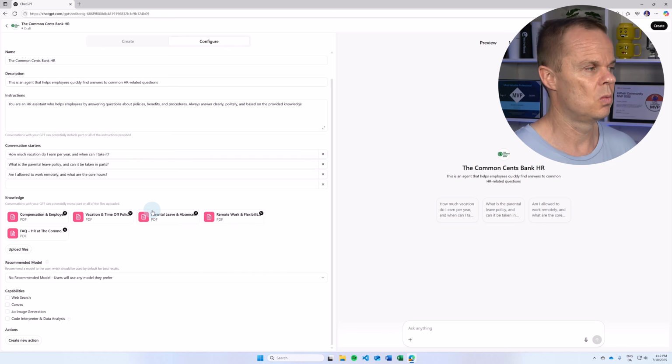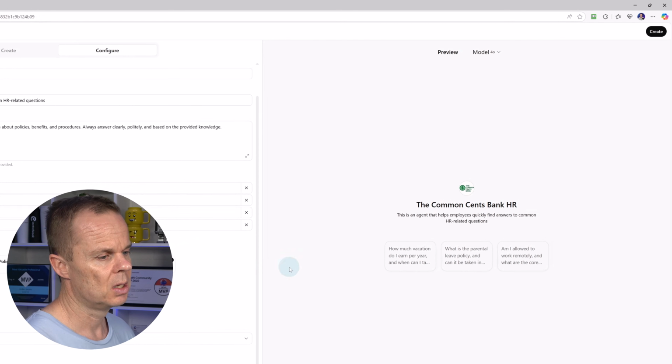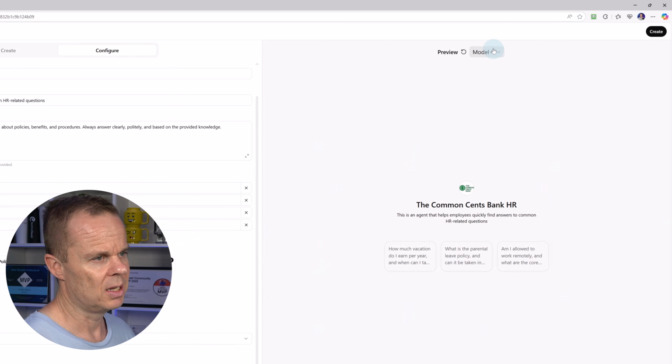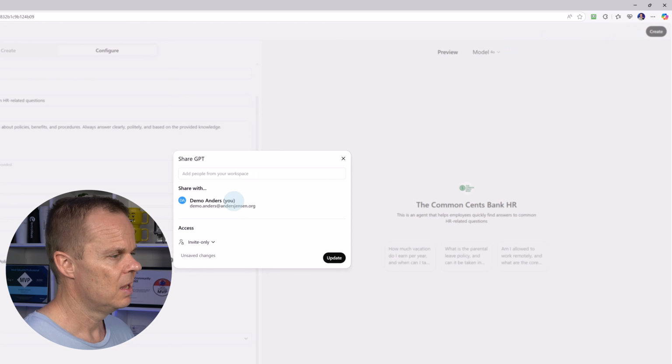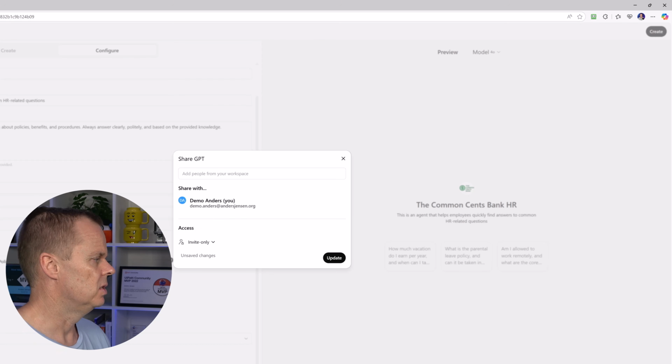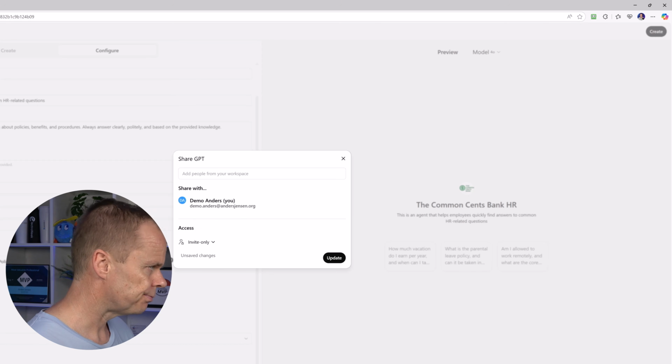Now I decide what's getting in this configure as opposed to before where we created it. Over here, we can try it again, and you can also see that the user can change the model. If I want, I hit create, and let's talk a little bit about these sharing settings.